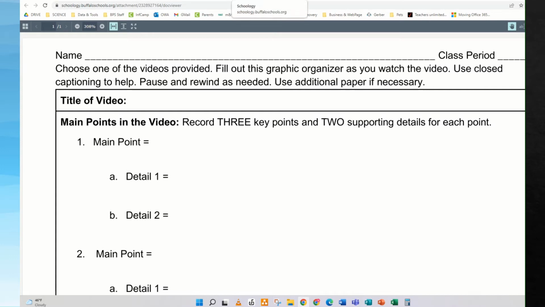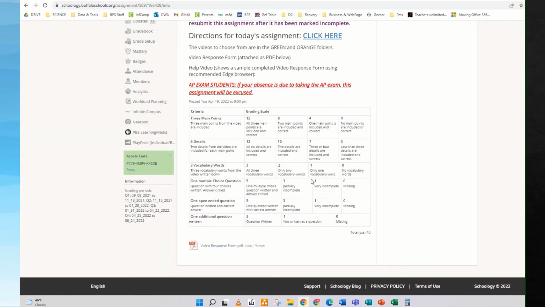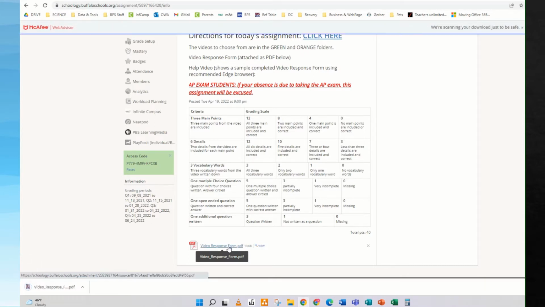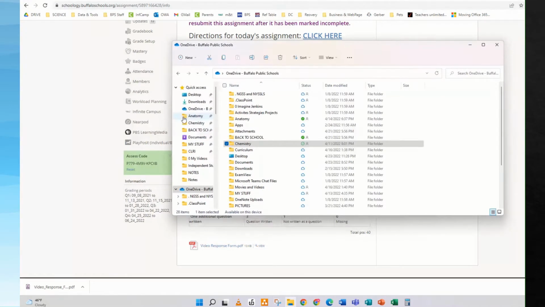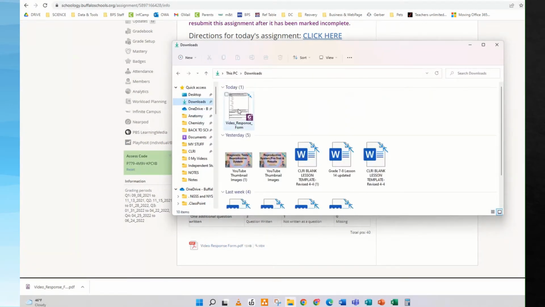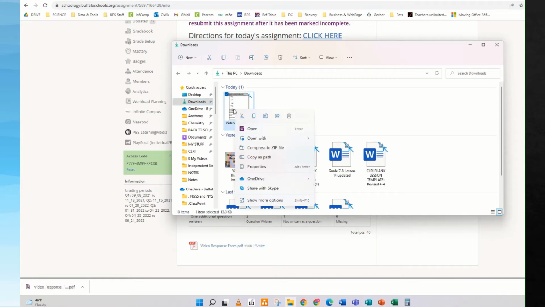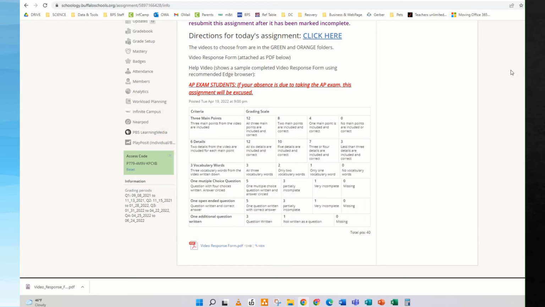So if I am in Chrome, what I need to do is click this, which is going to download, okay? Then I am going to need to open up my download folder, and I'm going to right click and do open with, and I want to choose Edge. Okay, so again, before I open it, let me show you the steps.